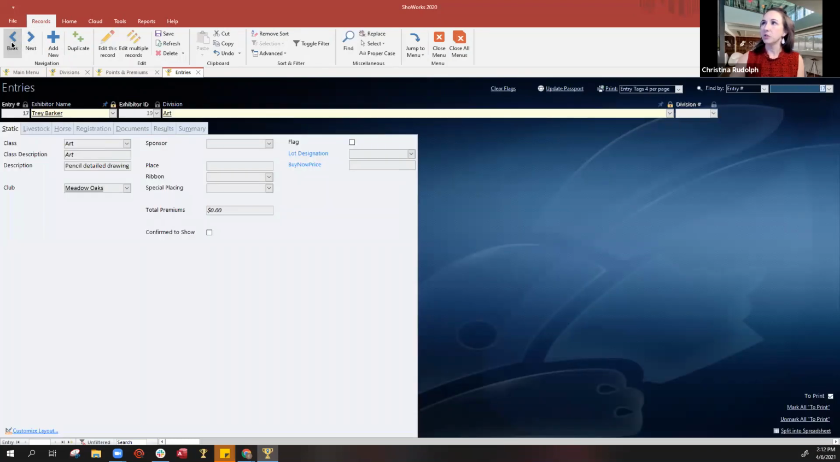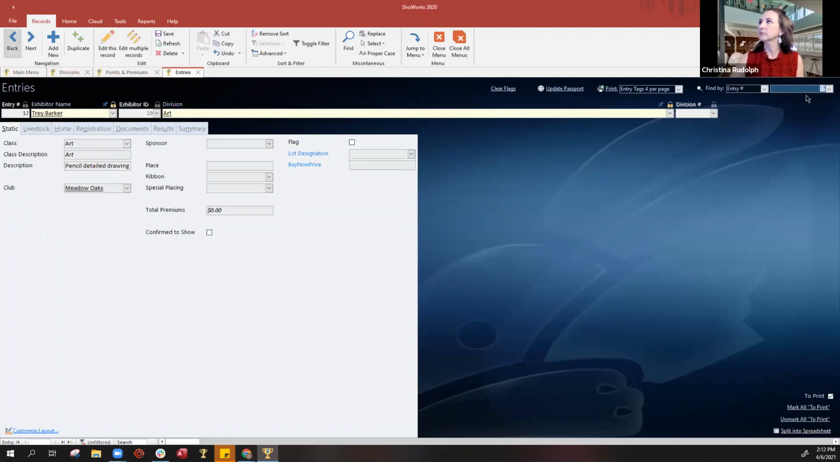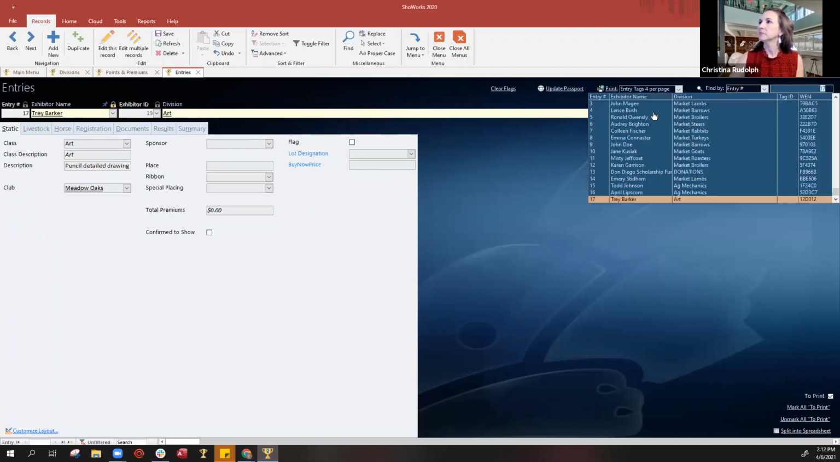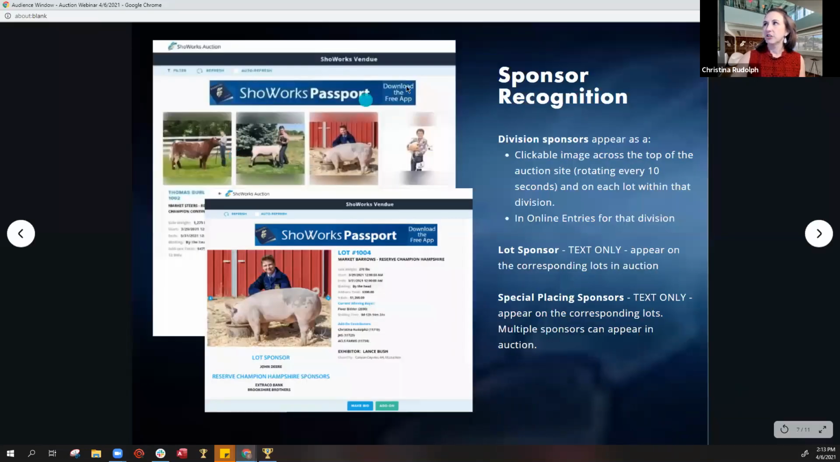If you want them to have a sponsor, then you can type the sponsor in there and it's going to appear on the website. So let me just go back real quick and review that with you. You can see the division sponsor's picture is going to appear across the top, and you have lot sponsors and other sponsors appearing there.